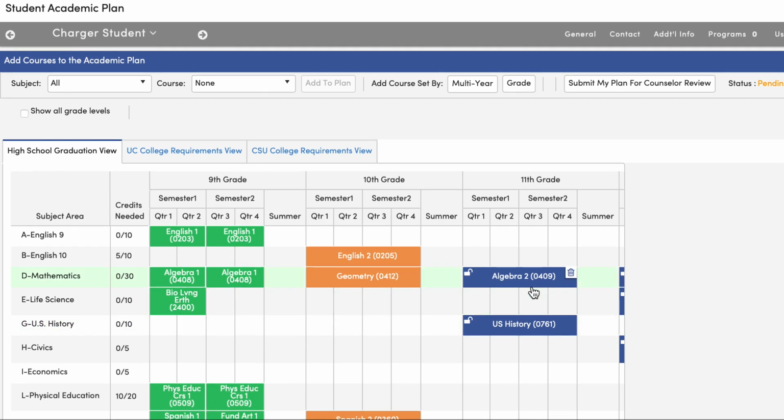In this example, note that the F in spring semester of Biology of the Living Earth does not show as completed or green in spring semester, indicating it still needs to be passed. That's just a note so we know how to read the academic plan. So now let's move to editing your academic plan.